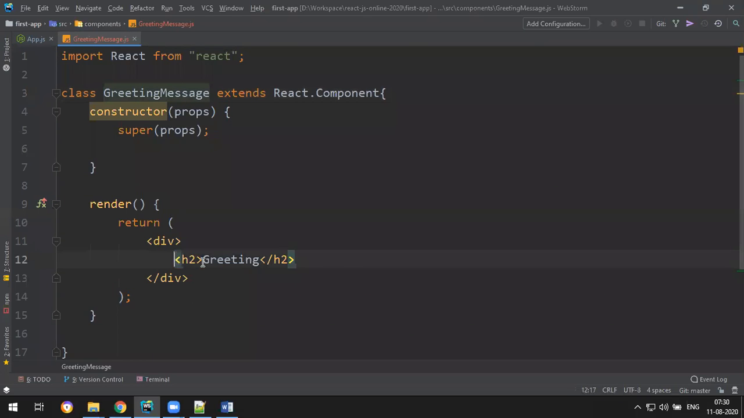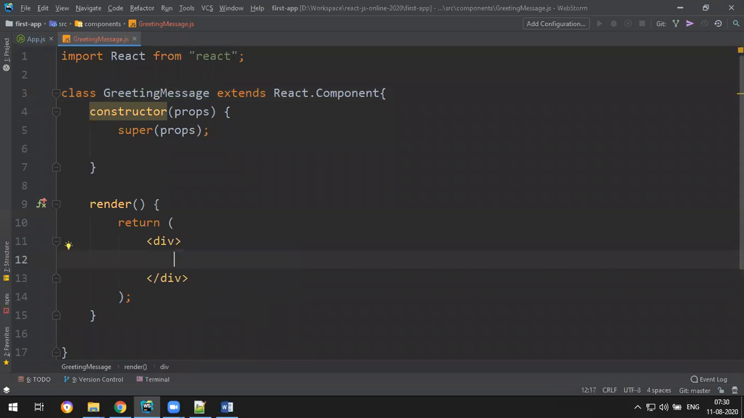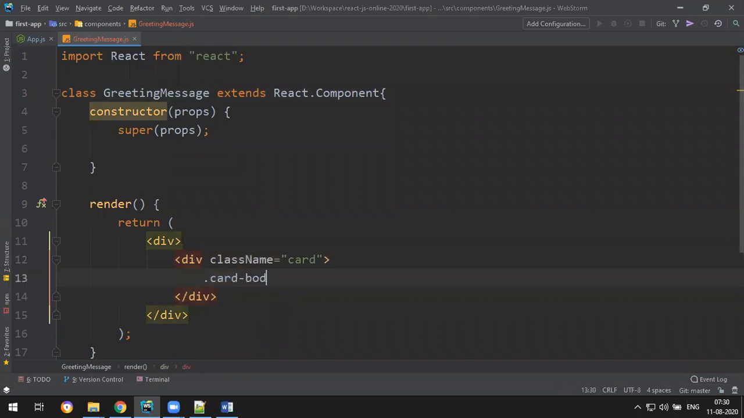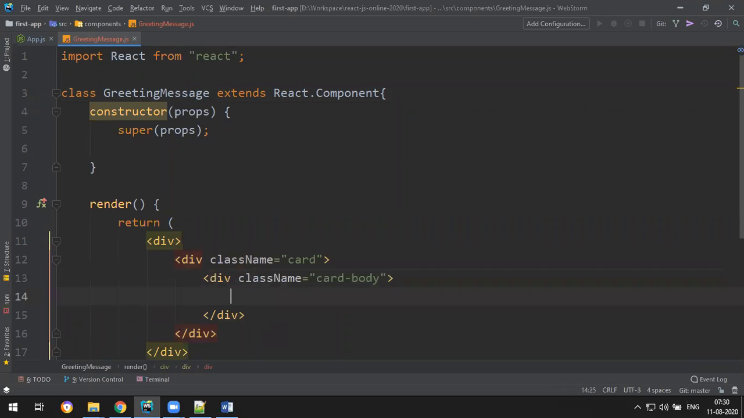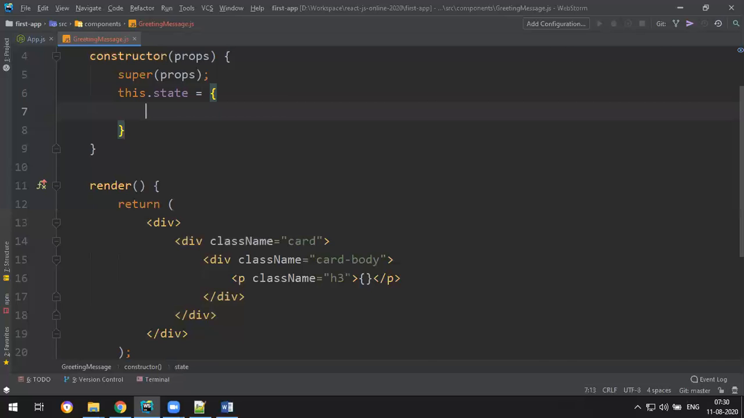Yeah, let's make some nice design, some card, and let's make the same example. I will do one card, card-body. In this, I want to display some data. So let's make an h3 with some message. What is the message that comes from the state? So for example, this.state is equal to an object, in that I have message with hello.